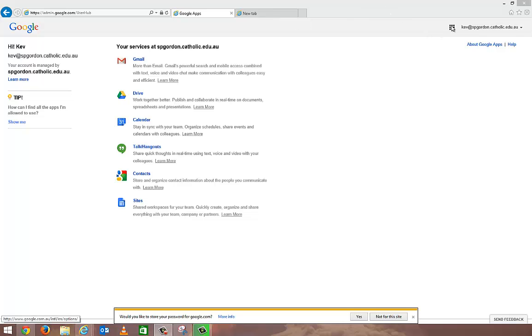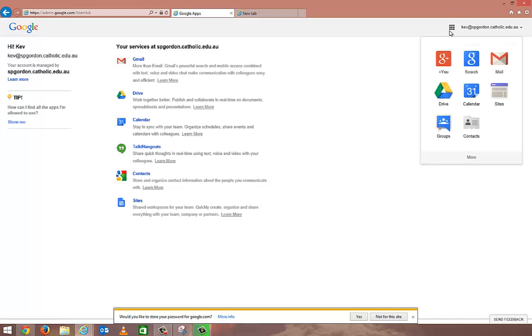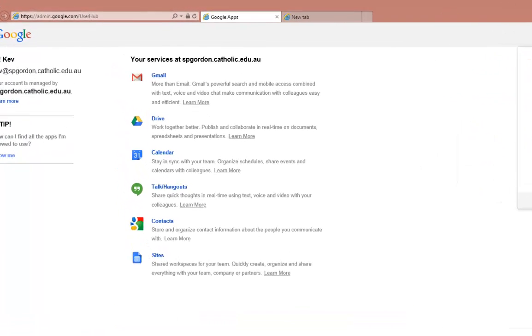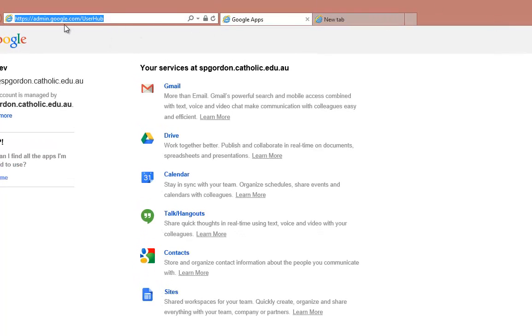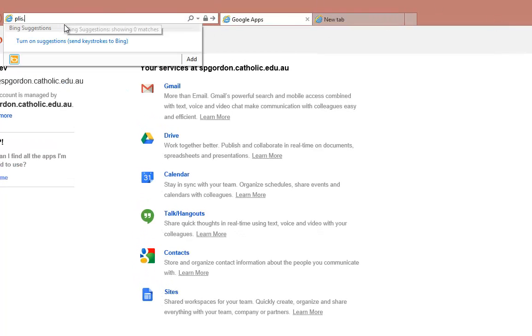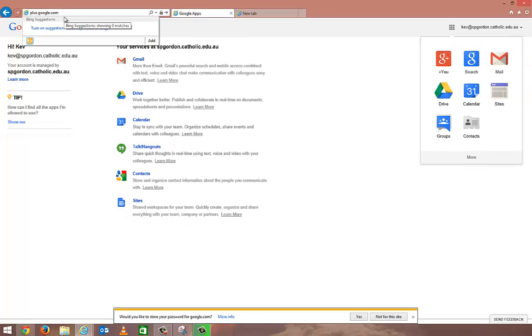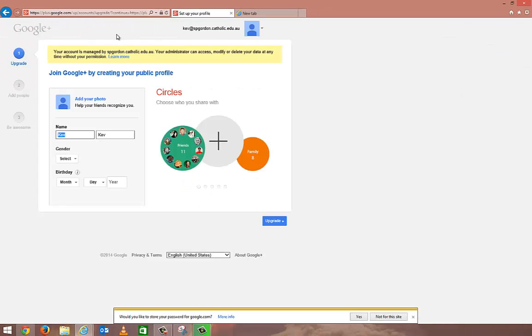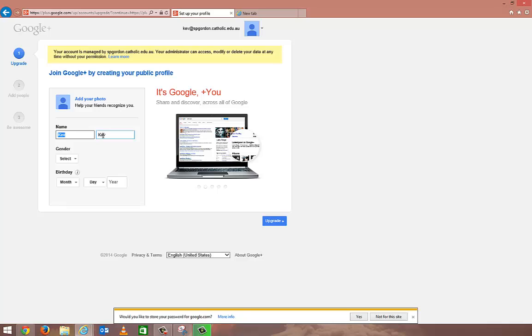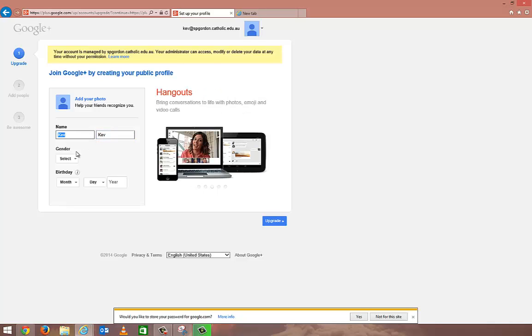You've got two options. If you're already logged in, you can just click on your little Google tab here, and you can choose the Google Plus icon, or alternately, you can just punch in plus.google.com, and this will take you to Google Plus. Now, the first thing it's going to want you to do if you've never created an account is create a profile. You just enter in your details here.